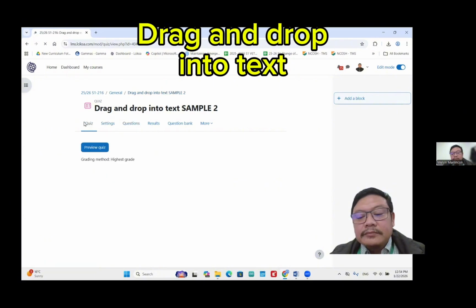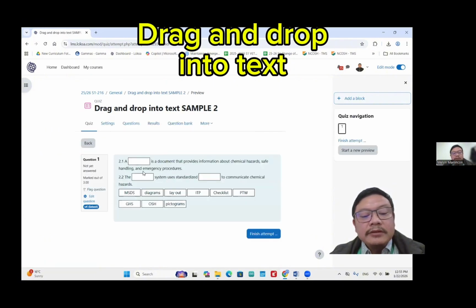Preview quiz. It will look like this right now. So 2.1, a blank is a document that provides information about chemical hazard, safe handling, and emergency procedures. So our correct answer is MSDS.